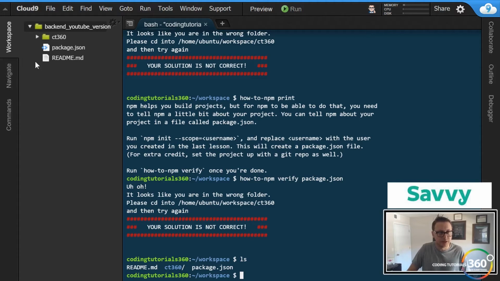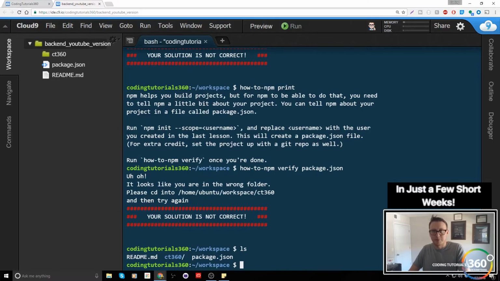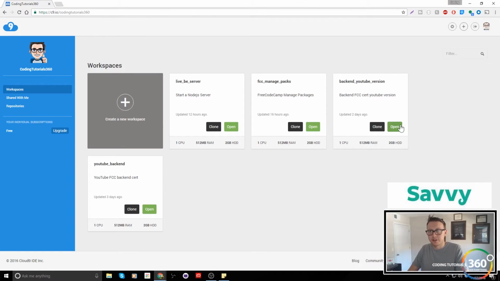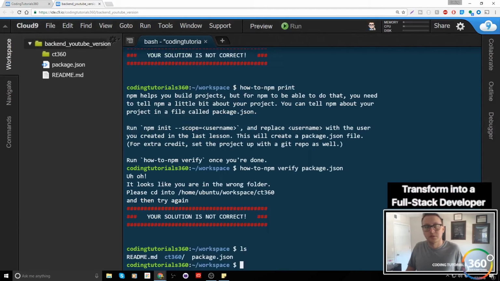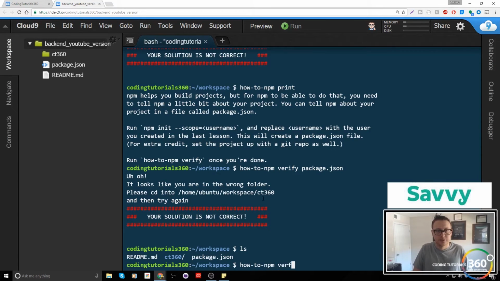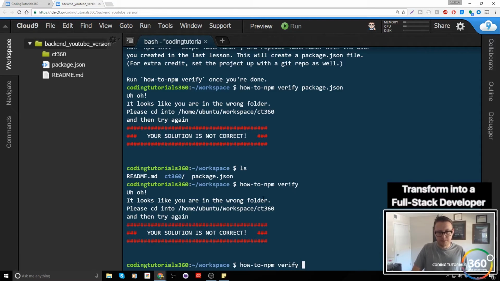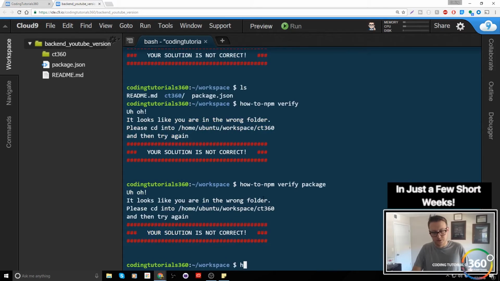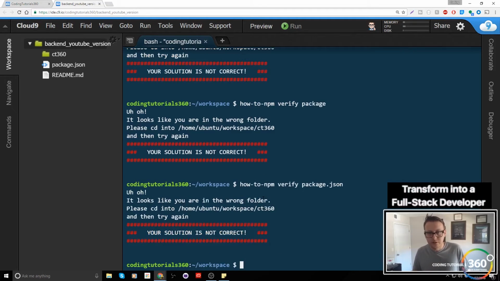Let's see what's going on here so far. Yeah, we're in here with this in our workspace. Interesting. So we're having a little bit of an issue here. I had something similar happen where I had to actually close this and then open it again for it to take effect. So let's see if that's what's going on here. How-2-npm verify package.json. Okay, it looks like you were in the wrong folder.